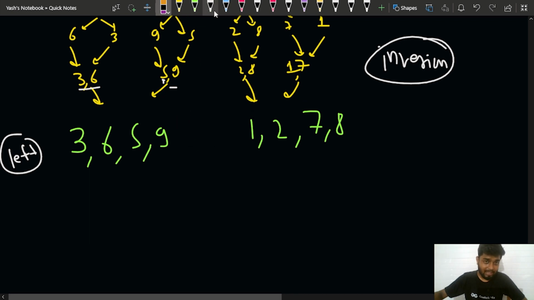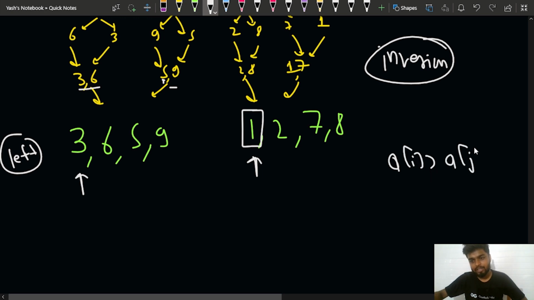And after that, while I'm merging these two also, I'll get some, because if you see 1 here and 3 here, I always need to find that a of i is greater than a of j, and i should be lesser than j. So you can observe easily that this one is lesser than this 3. Perfect. This one is lesser than this 6, this one is lesser than this 5 as well, this one is lesser than this 9 as well. So that means I'll count all the inversions.